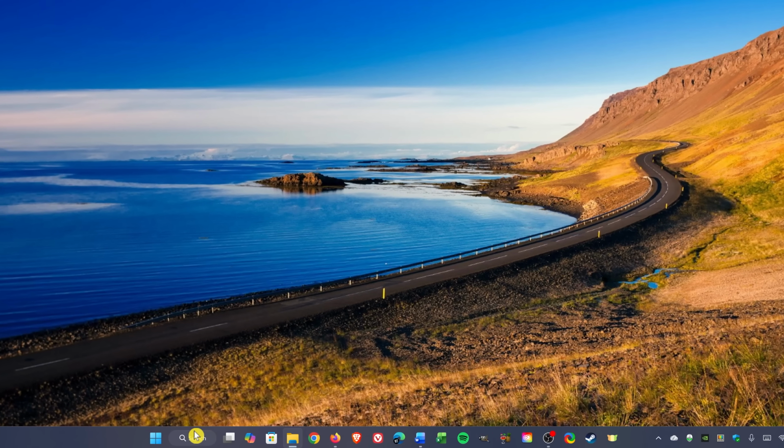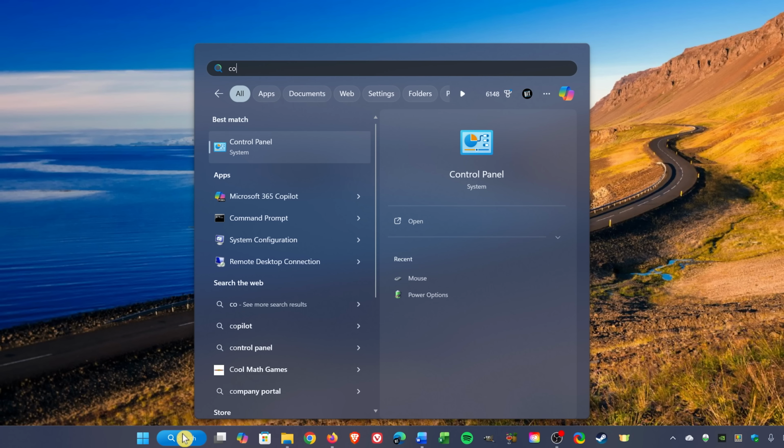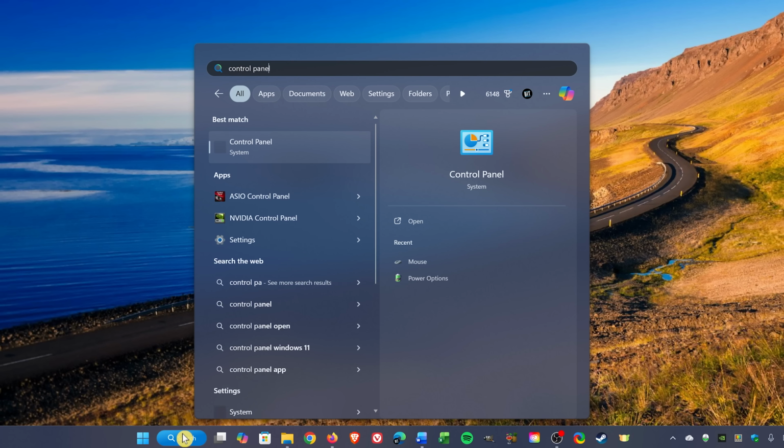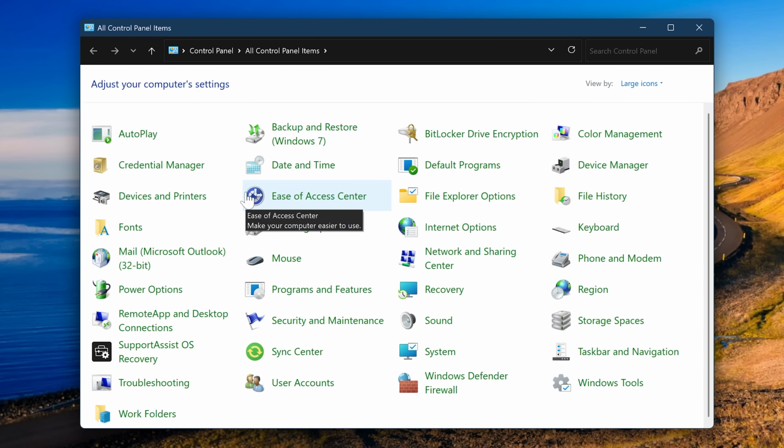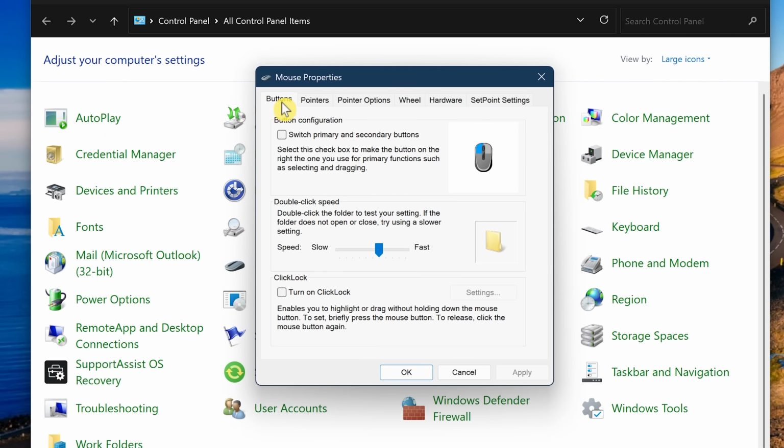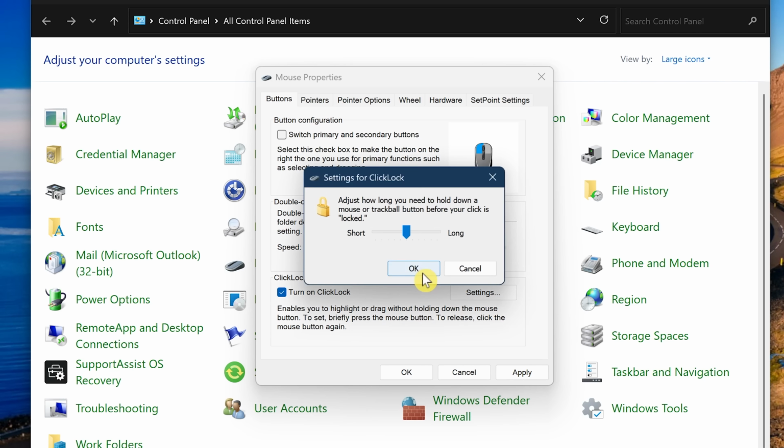To enable it, go to Search in the Taskbar and type Control Panel. Select it. To ensure you're looking at the same thing as me, in View By, select Large Icons. Click on Mouse. With the Buttons tab selected, check the box next to Turn on ClickLock. And there's a description here of what it does. Go into Settings. Here you can adjust how long you need to hold down the mouse button before your click is locked.